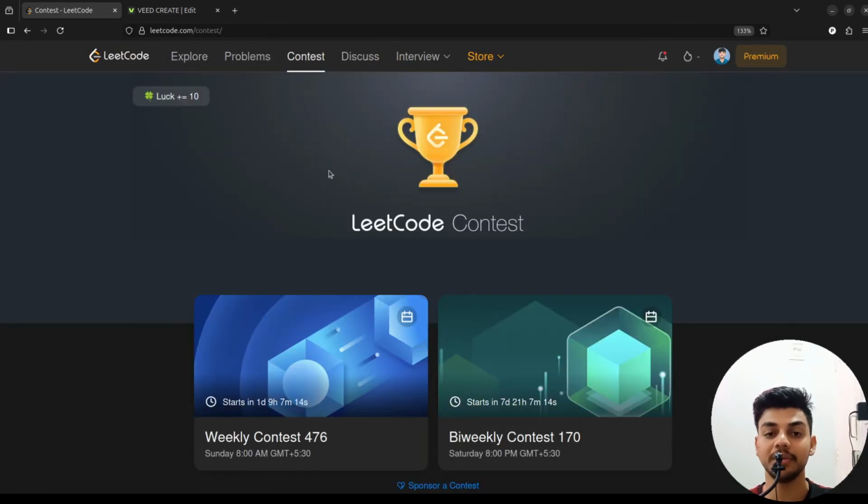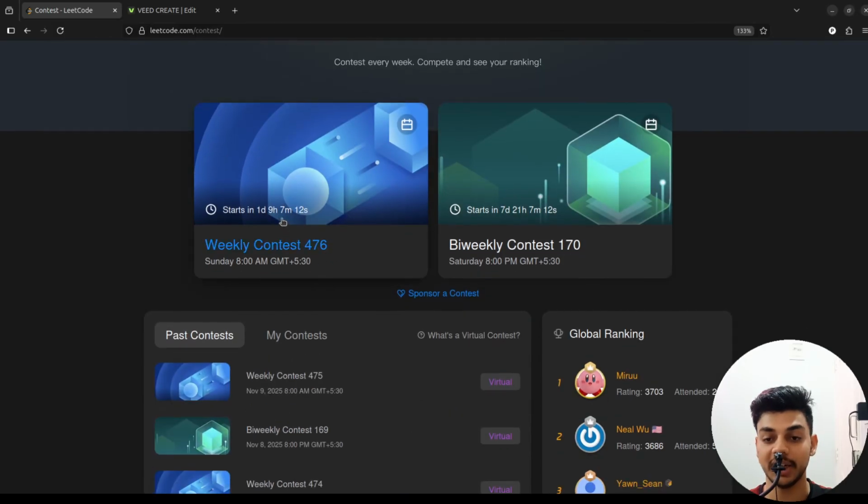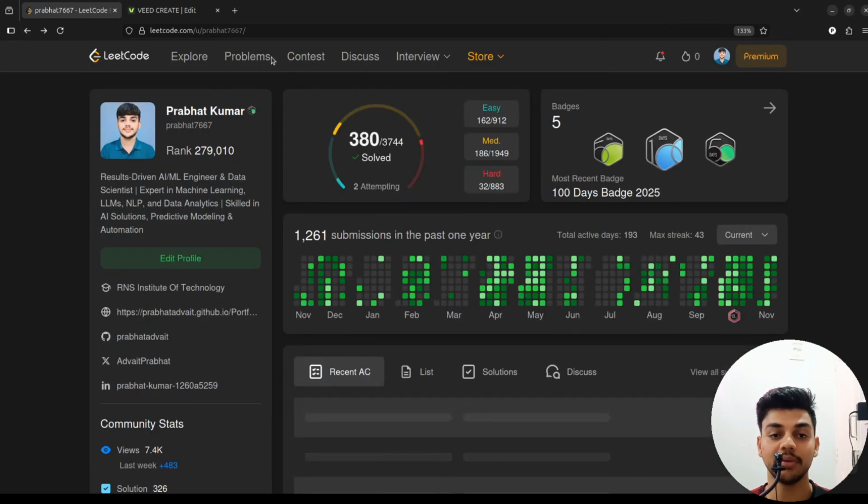Now here's the fun part. There's a contest here. You can see 1 day 9 hours. So they hold a weekly contest. If you solve the questions, you're going to get certificates and also a ranking based on the contest, if you solve the questions perfectly with the optimal solution. So this is what I'm going to walk you through.